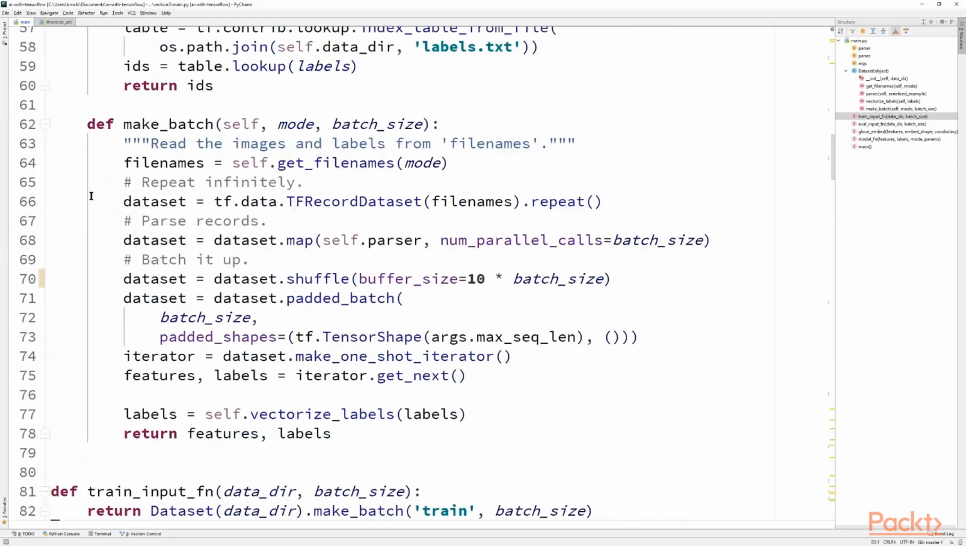So this is makeBatch. We first create the TF records dataset by passing it the path to our TF records file. Note that although the parameter for its constructor is called file names, we can also just pass a single file name if we're only using one file, which we are, either the training file or the test file.